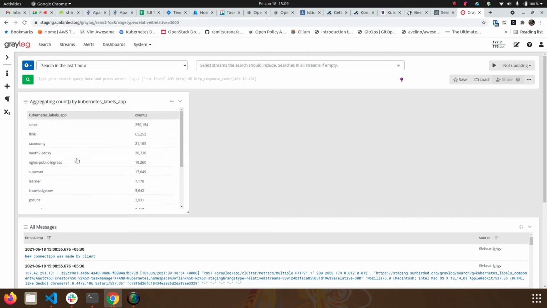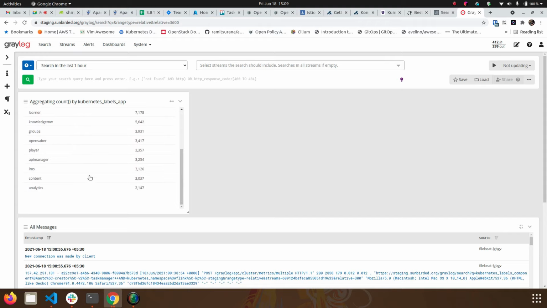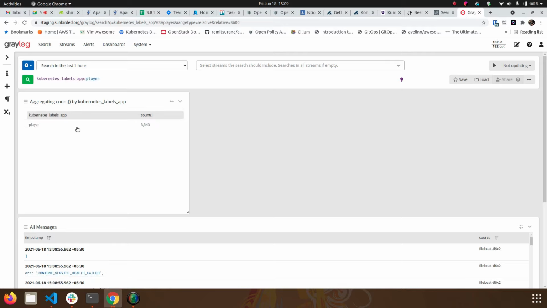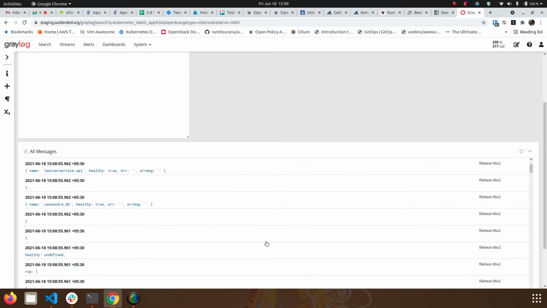For CCOR, it is CCOR. For taxonomy service, these are the labels. So as a developer, you will know which pod you are interested in. For portal, it is called player. Now, if you want to look for portal logs, you can just come here for this label, and you don't have to type anything. You can say add to query. Now this is automatically added, and your job is done to now only view the portal logs.